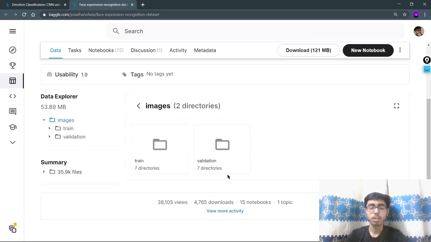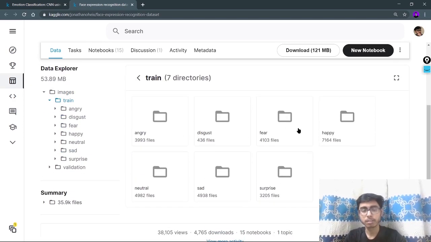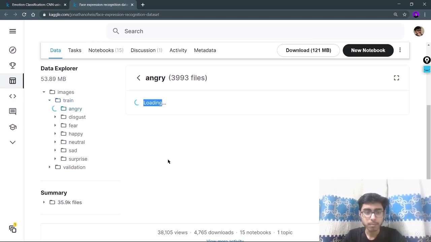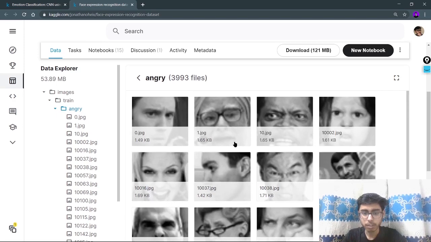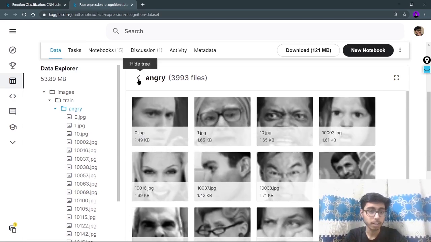If I go into the training part, I can see that there are seven different directories containing files in the thousands, right? This angry folder contains the images of angry faces, which basically depict the anger face, so that it can be fed to the model and it gets trained.